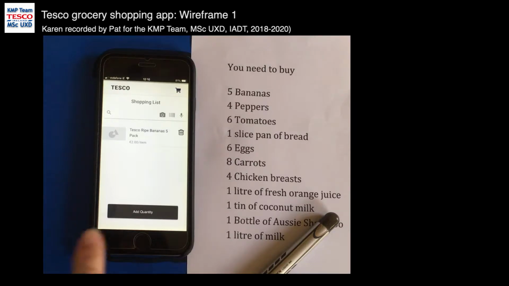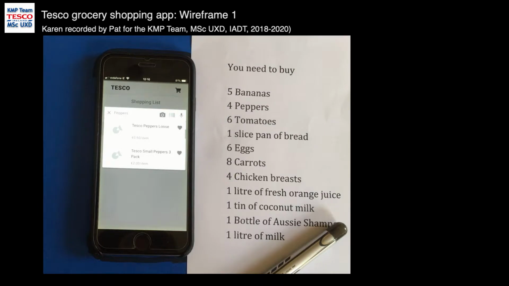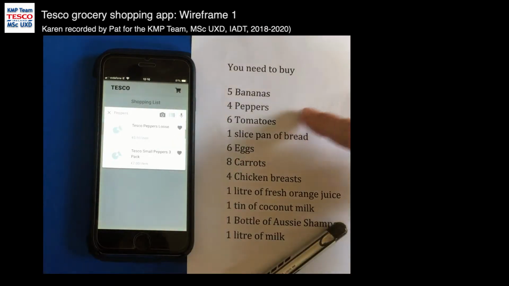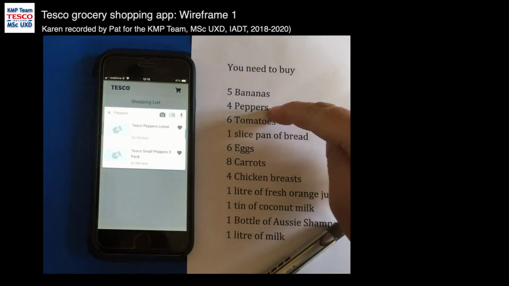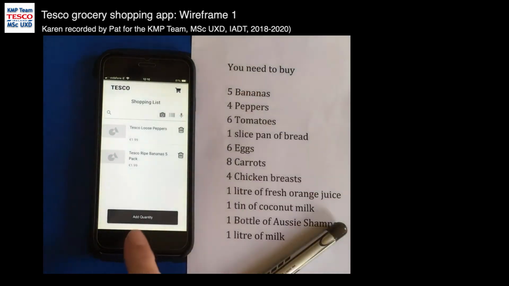Add quantity. Okay, that's interesting. We'll go again and type another one into the list. Let's finish the list first. Okay, so next is peppers, and ideally I want 4, so I'd go for the top one and then add the quantity I want.